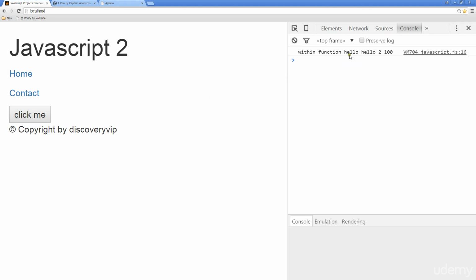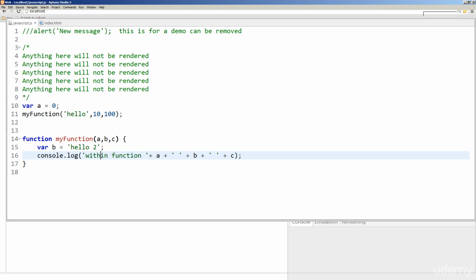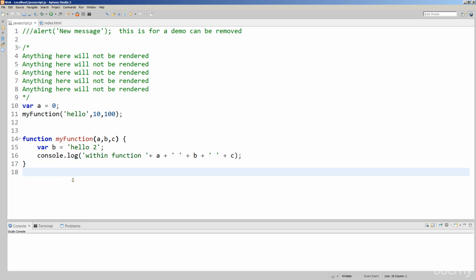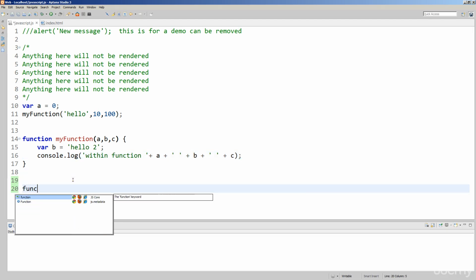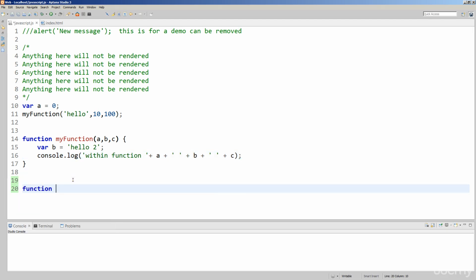And we see that, in fact, that first b gets overwritten by the second b, and we've got an answer of hello, hello 2, and 100. So one other thing you can do with functions, you can return values. So you can do calculations with functions. And we're going to be getting into that in the upcoming lesson.